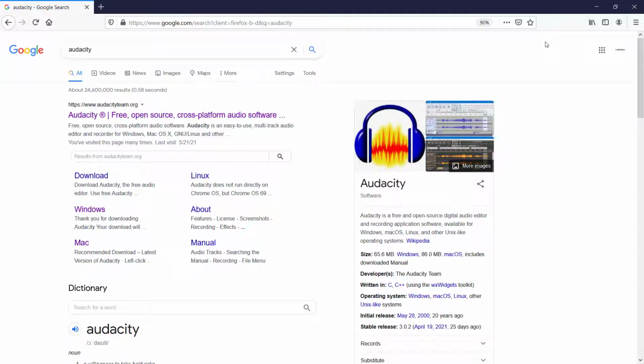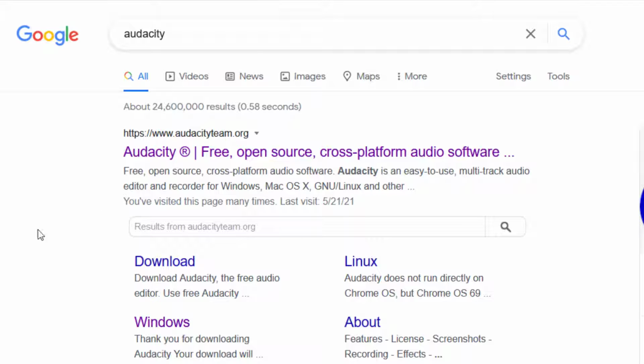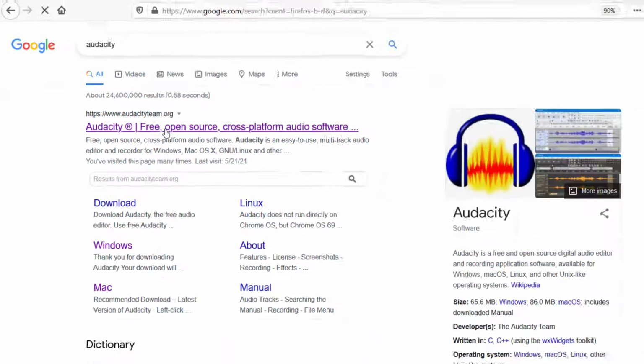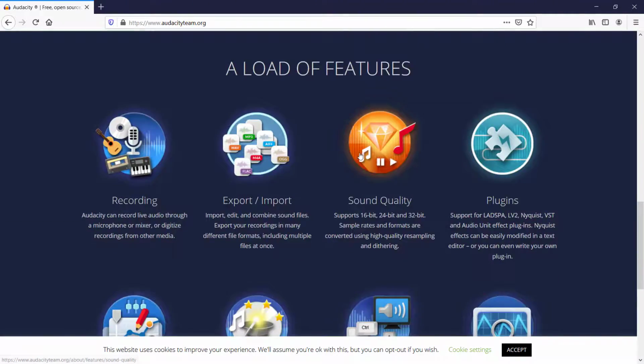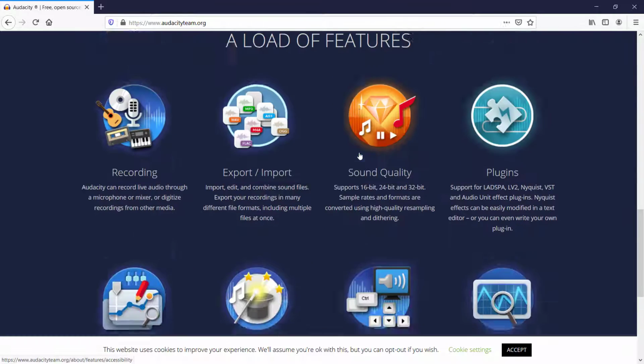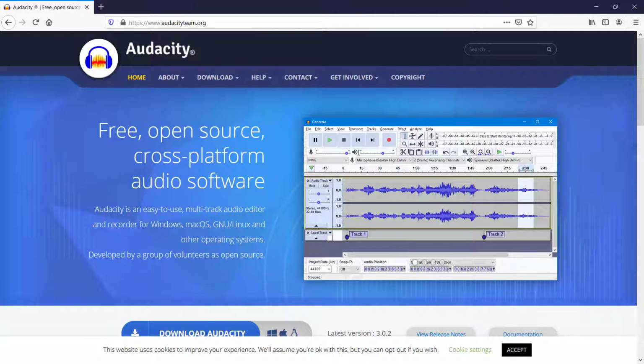Now, the first step to downloading Audacity is finding the site. We have already Googled it. You can Google Audacity, and the name of the website is audacityteam.org. And we're going to click the link. And as you can see, it's a really nice website. A lot of people definitely working hard to keep this free and going.